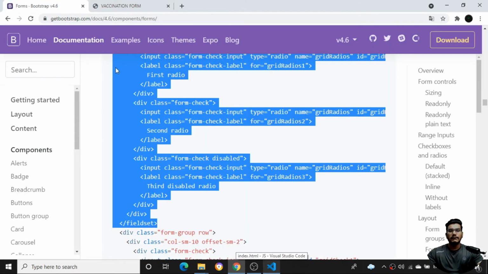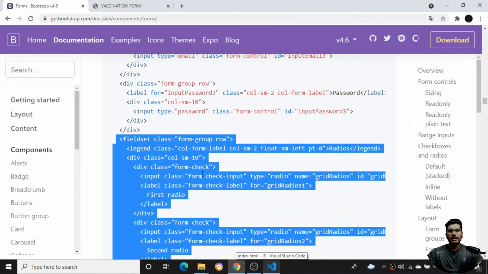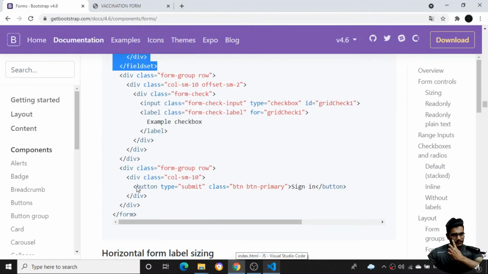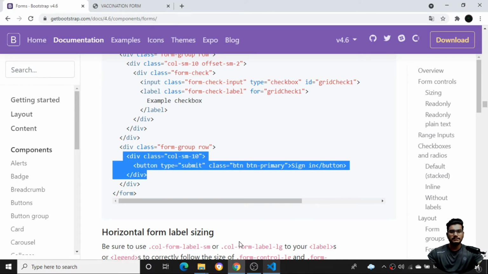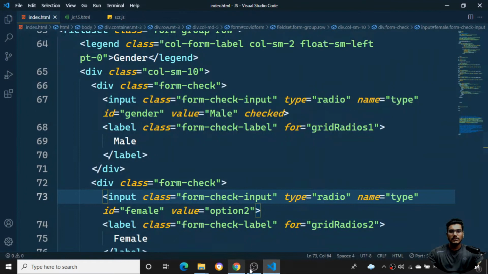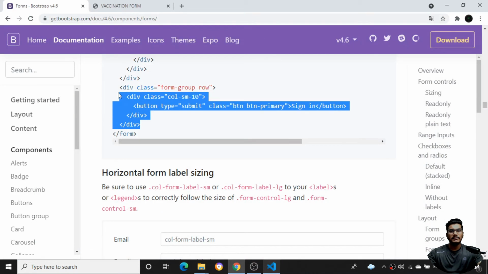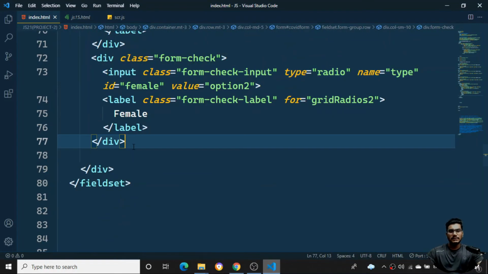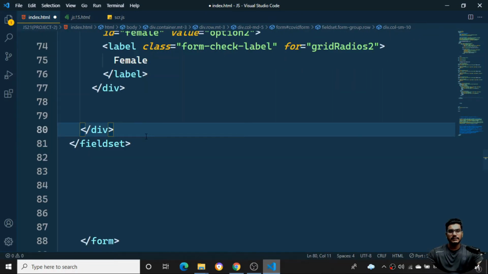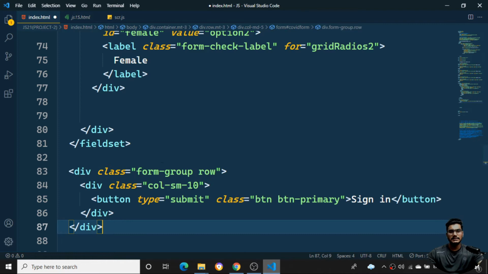Then I need to have a button. Obviously I'll copy the button from here itself, the sign in button. I'll copy this div tag itself completely. After the female, after the field set, I need to add the button. I'll just add the button.